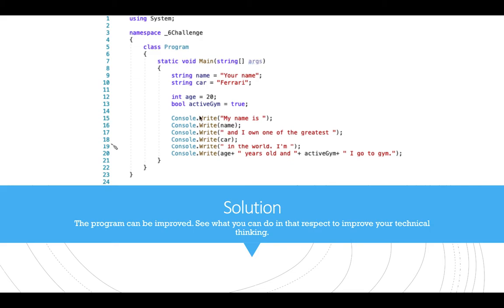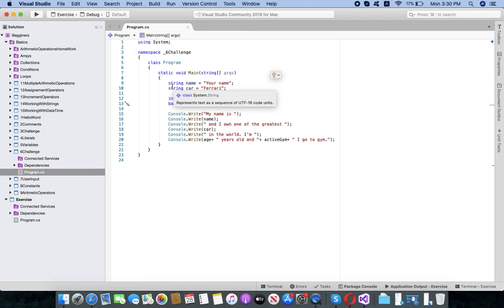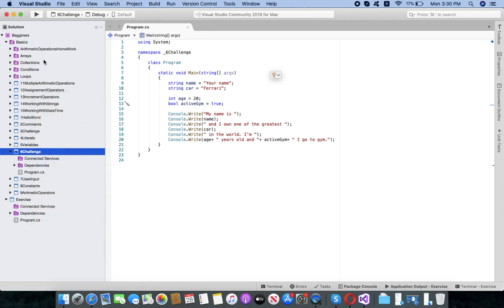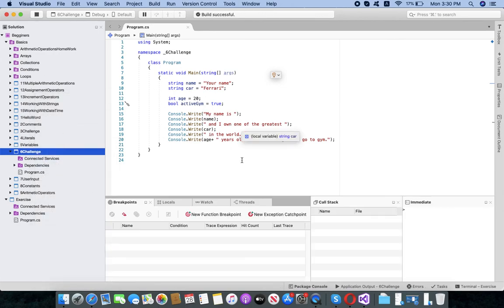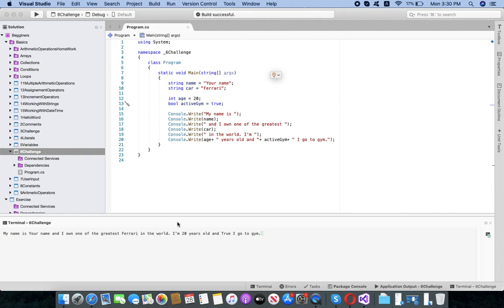You can find the same solution if you're confused or if you have any trouble solving it. If you go under the 6th challenge project and open the program, you'll find it right here. And if I select this as a start project and attempt to compile it, then it should compile, okay? So happy coding.